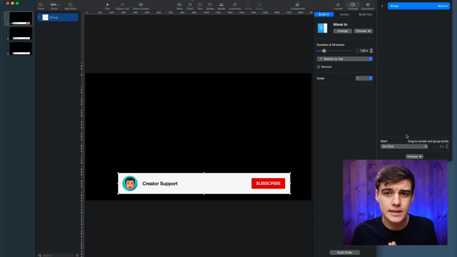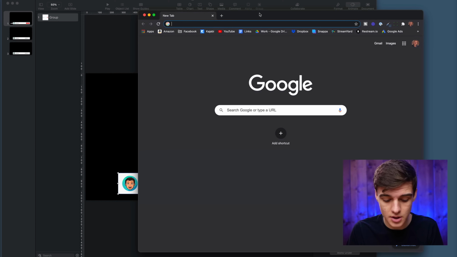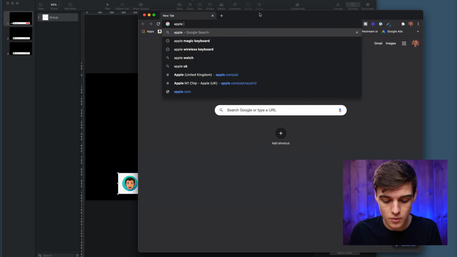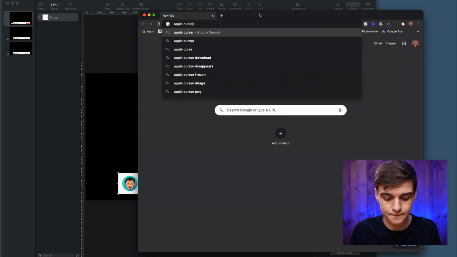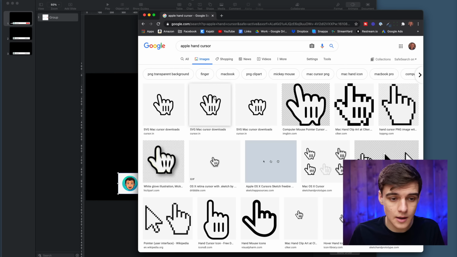And now I don't think it's quite enough for it to move in and then just turn into the next one. So then we're going to add a mouse. So you could do this where it's a cursor like this and then it turns to the hand, but I'm just going to do it as a hand because I don't think it's something that people mind. So I'm just going to do Apple cursor, Apple hand cursor. And there we go.